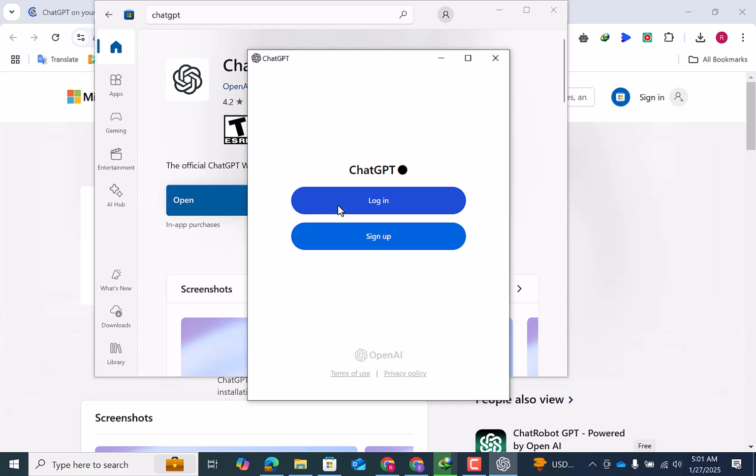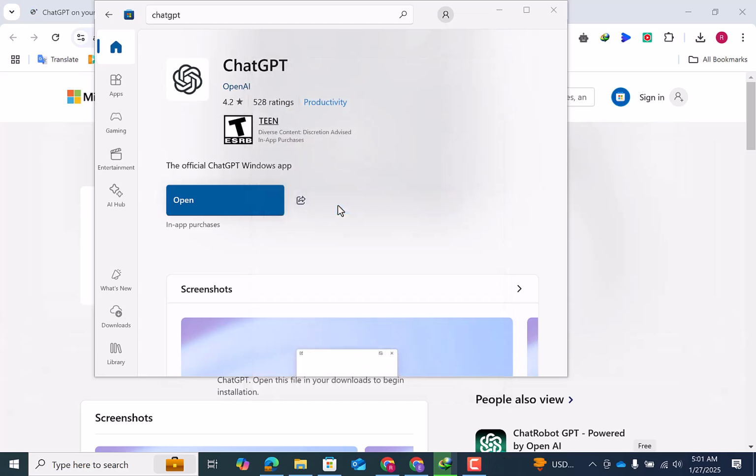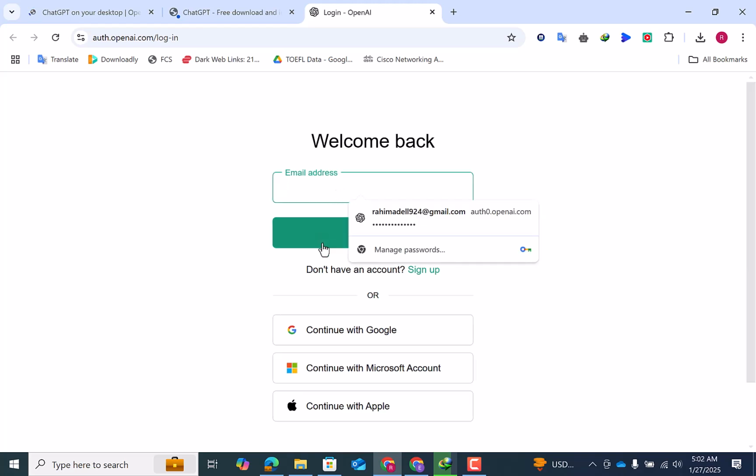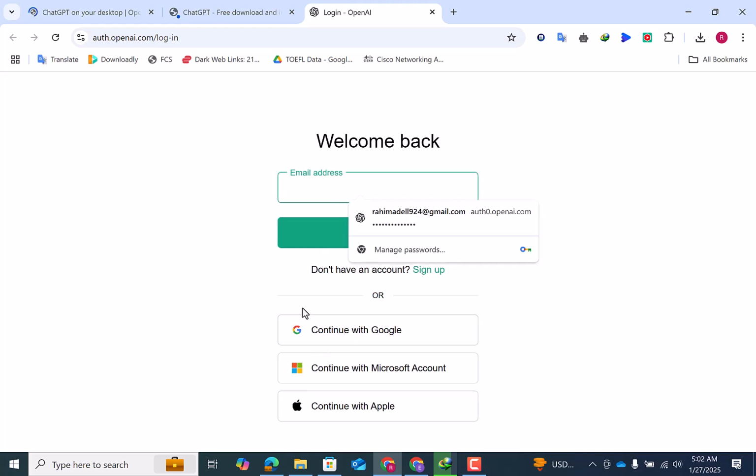Click on login. Now it'll take you to the web browser, so you should log in from there, and there you should enter credentials if you have an account, or if you don't, then continue with Google. Once you've entered all your credentials, it will be working on your desktop.